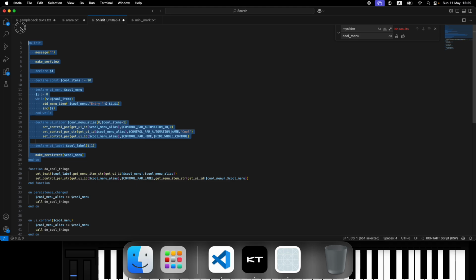So of course we have our init callback over here. We're going to message the debugger to clear it. We're going to make the performance view. We're going to declare i, which is going to be our variable for looping. And we're going to declare a constant. We don't have to do this, we can just use numbers, but it's just going to make it easy. So we're going to say we have 10 items in this menu. So in our cool menu that we're declaring over here, we're going to have 10 items.